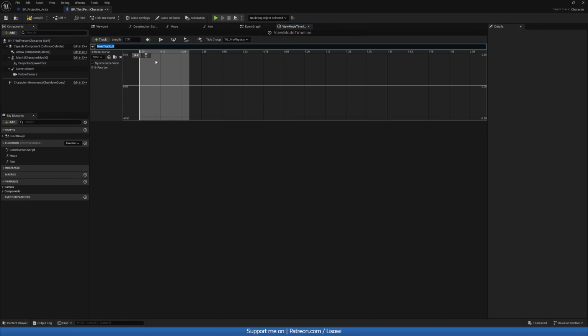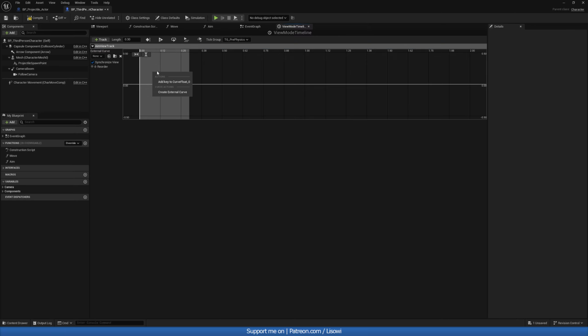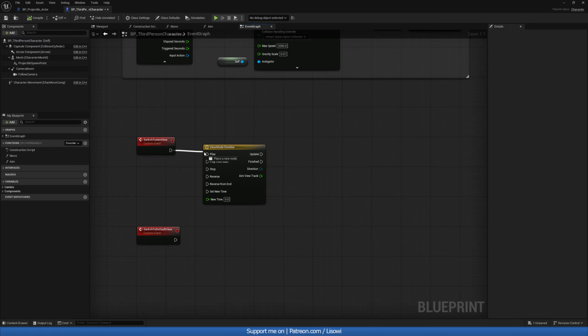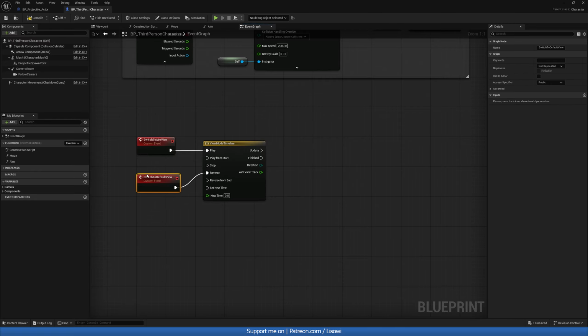Create new track, add float track. Let's call this the aim view track. We want to right click, add key to curve float, and time is 0 because we just started, and the value will also be 0. Make sure you hit enter. I find this to be a little bit wonky at times. It doesn't set it properly. So create another one, and this time the time is the maximum time we have, which is 0.3. So set it to 0.3, and the value is going to be the maximum value, so 1. Hit enter, compile, and if we go back, we got it here. So this will be play, and this will be reverse.